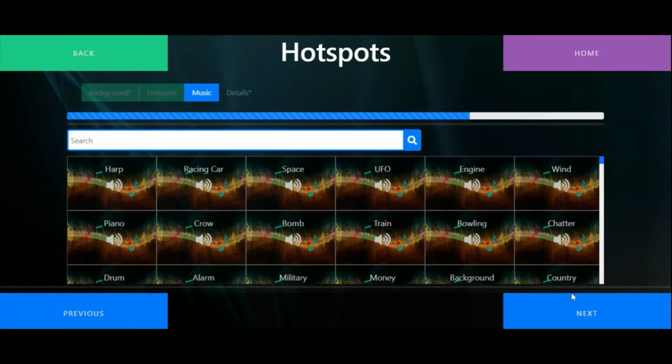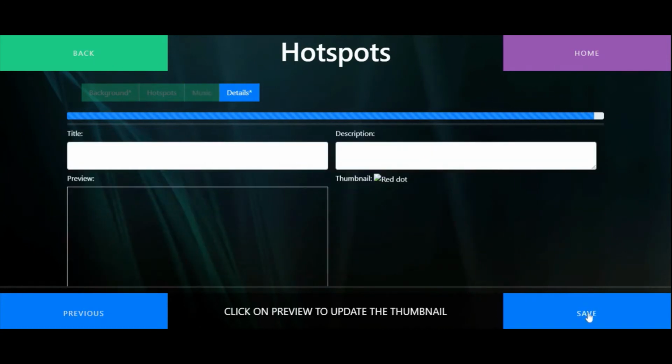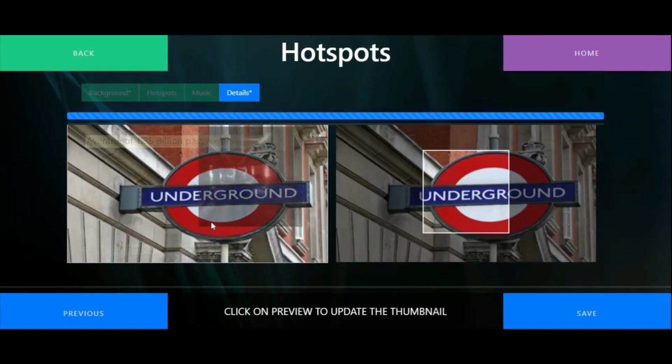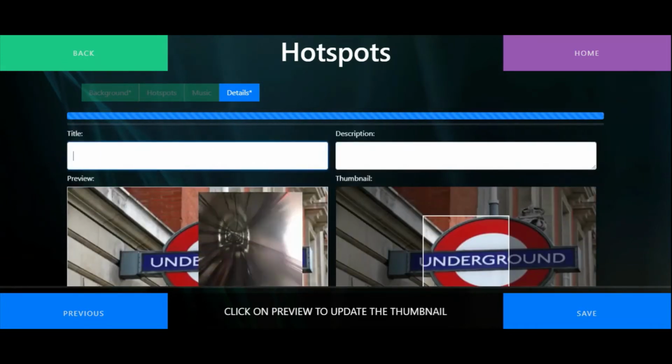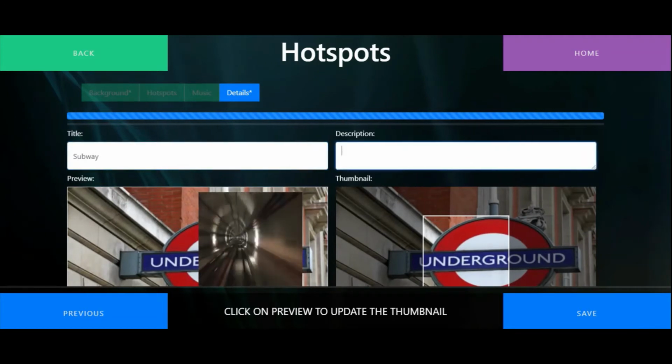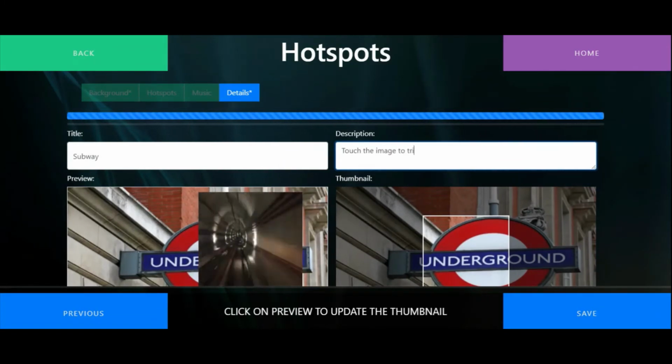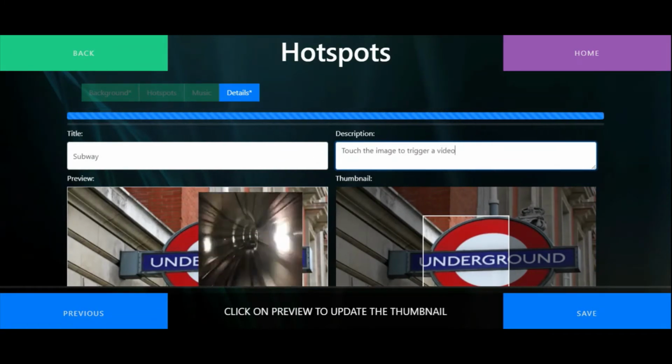Okay, so if I wiggle my mouse over there, you'll be able to see that the fact appears when I press in that area and the video appears when I press on the circle. So I'm going to give it the title Subway and a description about what happens in that hotspot. So touch the image to trigger the video and a fact. And then save.